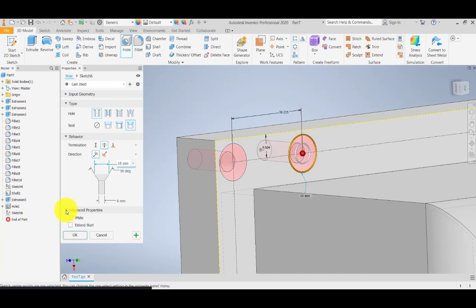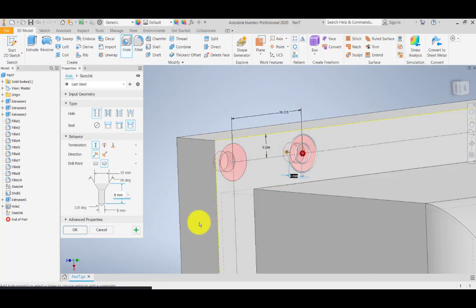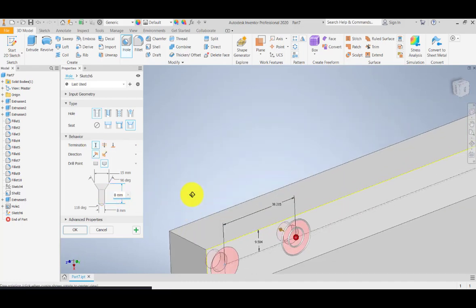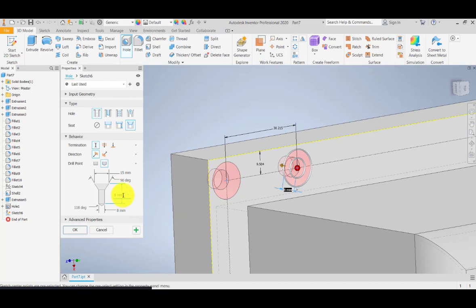We have the advanced properties for later: extend, start, iMate. Later on we'll discuss this one. For now we stick to the application. So we have your direction, which we can change. Usually if we flip it, it disappears because you have the opposite direction. But this one is termination, the distance, how deep you want it, which we can specify. For example, let's specify the height, this one is 8 mm also.